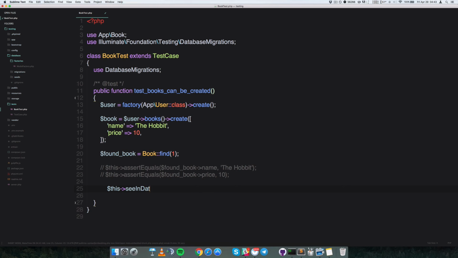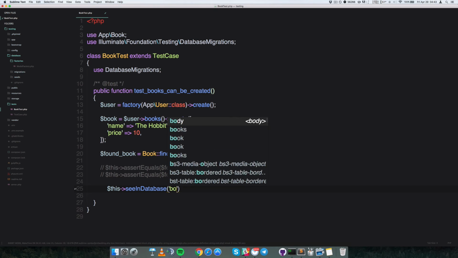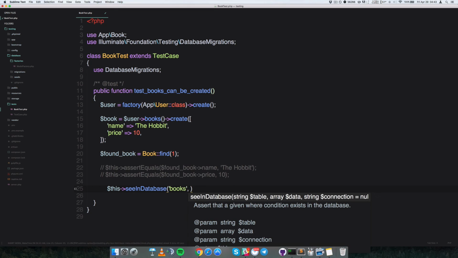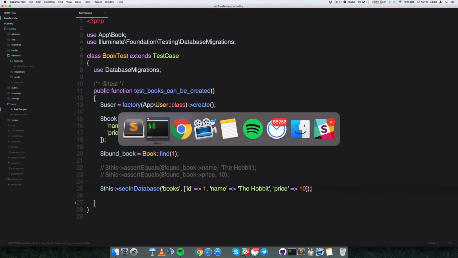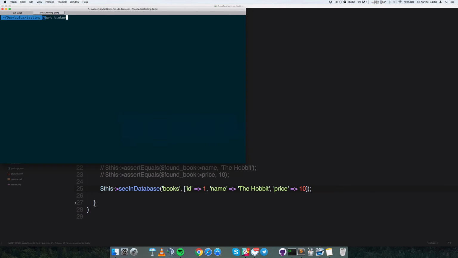So you see in the books table a record with ID 1, because there's only one book, so it must be book 1, with a name called The Hobbit, and with a price of 10. So let's run this test.